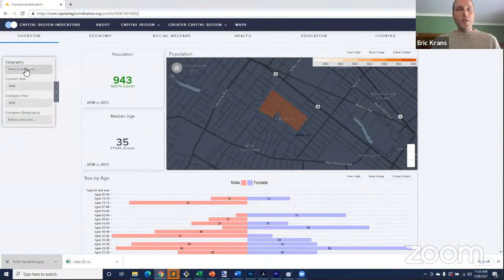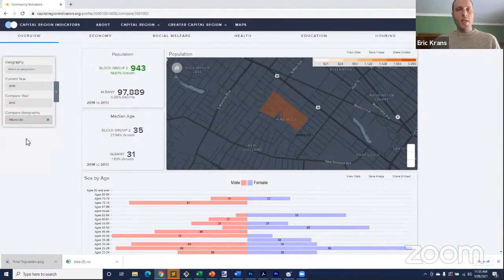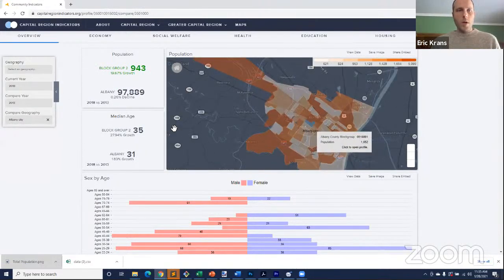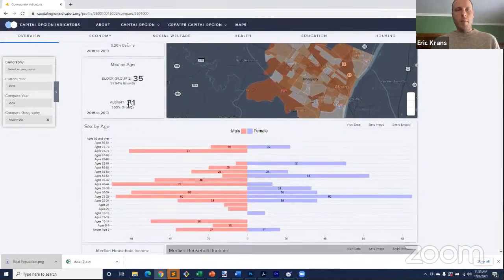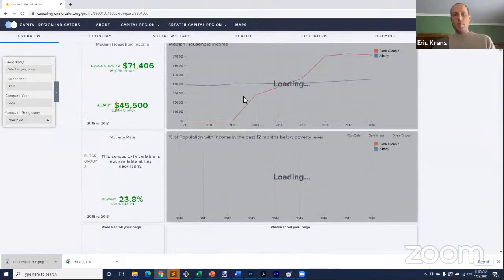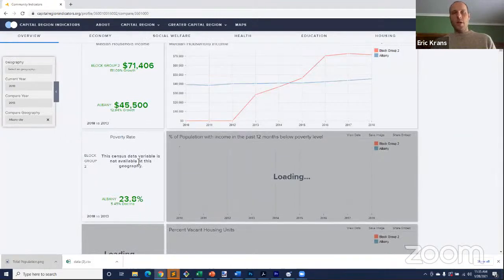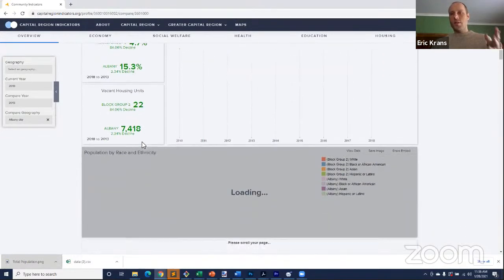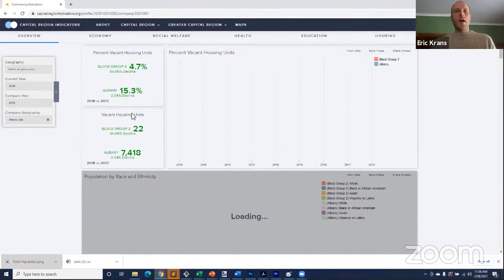Because right now, what you can do is we have selected this block group, but we could compare it to, say, Albany City, and so we can compare geography. So block group 2, which is what we had selected, and Albany City. So we're seeing a comparison here between those two. Again, one of the issues we have here is that some data is not available at the block group. So that's another piece that's just something to keep in mind as you're diving in here.